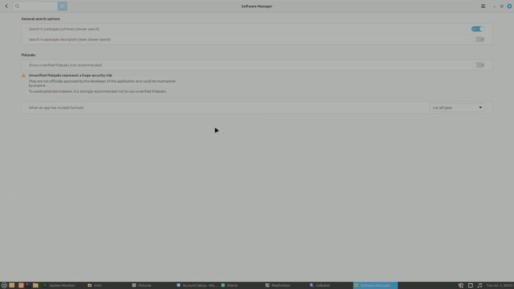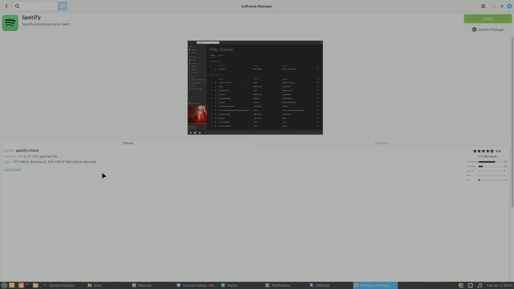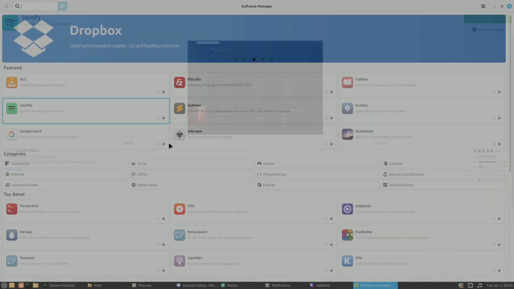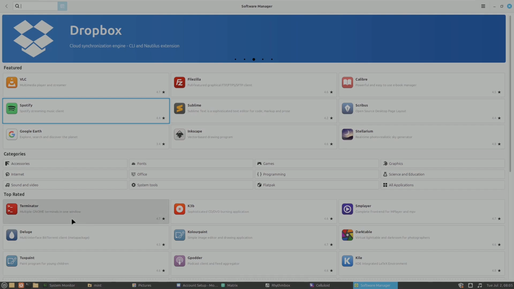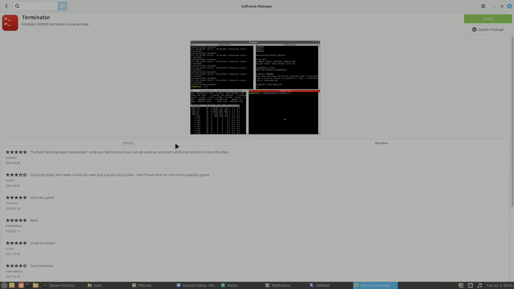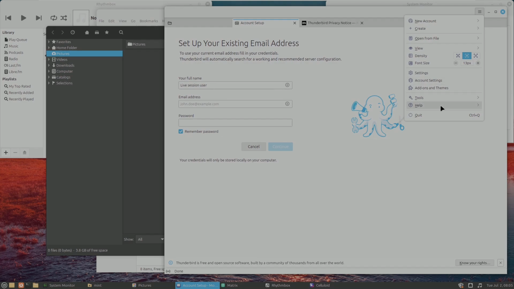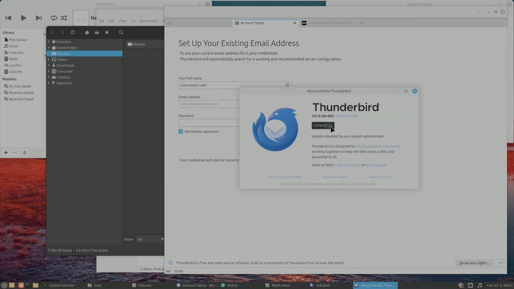So preference, you can change the preference. You can refresh the list of packages. So you get the details here and the size of the application, system package or install. Here is the Terminator app. Let's close this. Here is Thunderbird. Let's check the version of Thunderbird. So it's Supernova 127.